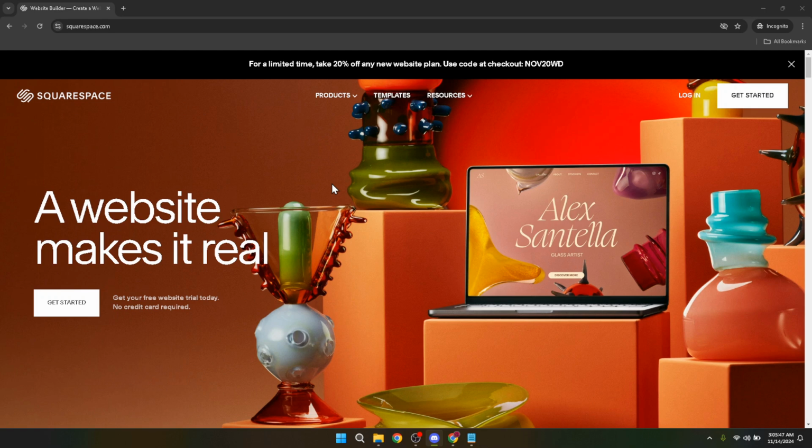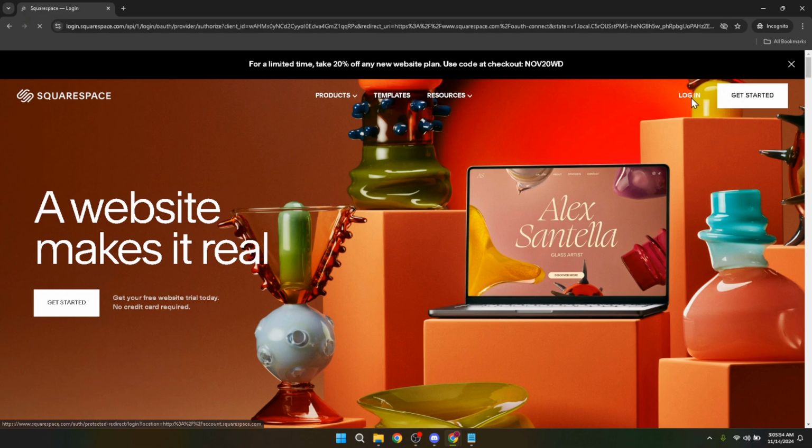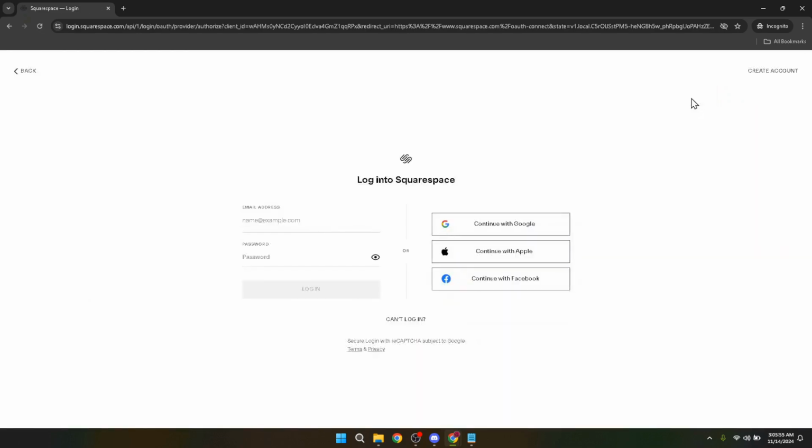First off, navigate to the Squarespace website. It's the starting point for everything we're going to do today. Once you're there, the next step is to get logged in. You'll see a login option which you should click on to proceed. Squarespace offers several ways to sign in, but for simplicity and convenience, let's use the Continue with Google option.